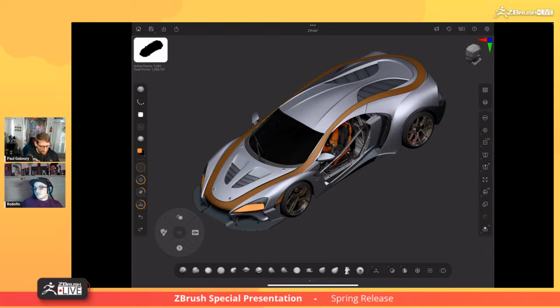So with that said, let me dive into ZModeler a little bit here, and then let me show you a couple other little things, and then Rodolfo's going to go, and then I'm going to go again.